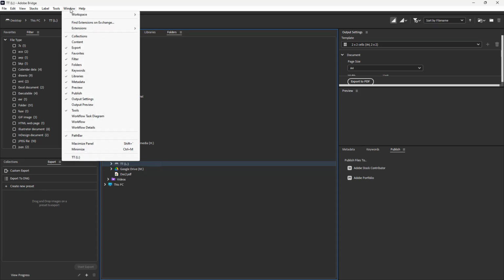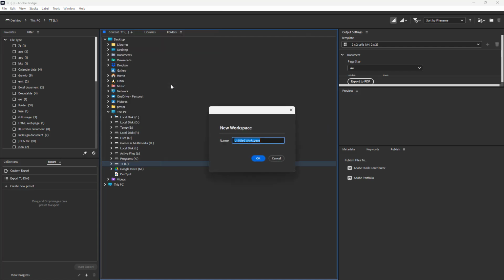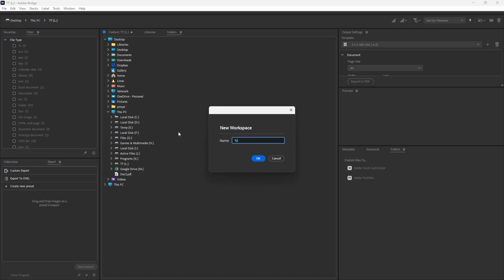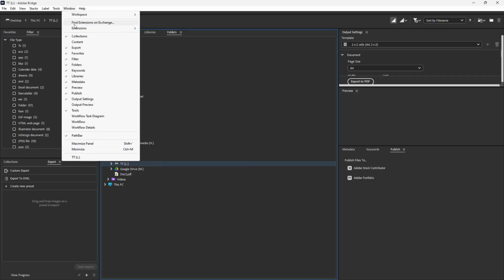In that case, you can simply go onto Windows, then onto Workspace, and here you can see that save a new workspace is an option. So if I were to go over here, let me just save this out as YouTube WS right here, and press OK. So once you do that, that workspace has been saved.